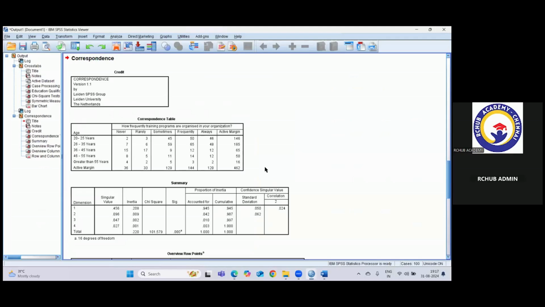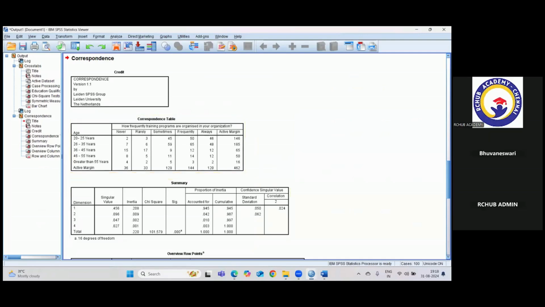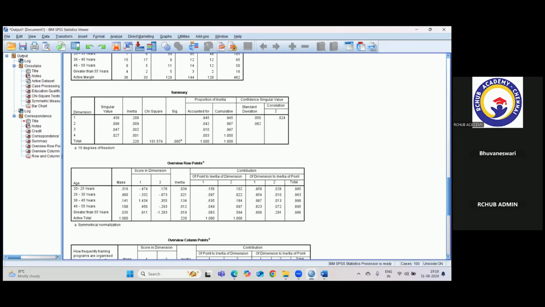The beauty of correspondence analysis is that you don't need to check any graph option. It automatically generates a graph, a scatter plot, and it automatically generates a cross tabulation. It also gives a chi-square analysis. You see, this is the cross tabulation, and then this is the chi-square summary. Here the significance value is 0.00, which means it is less than 0.05.